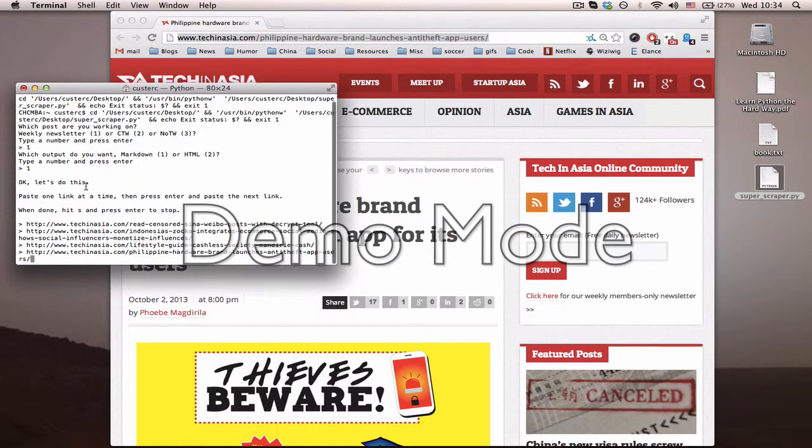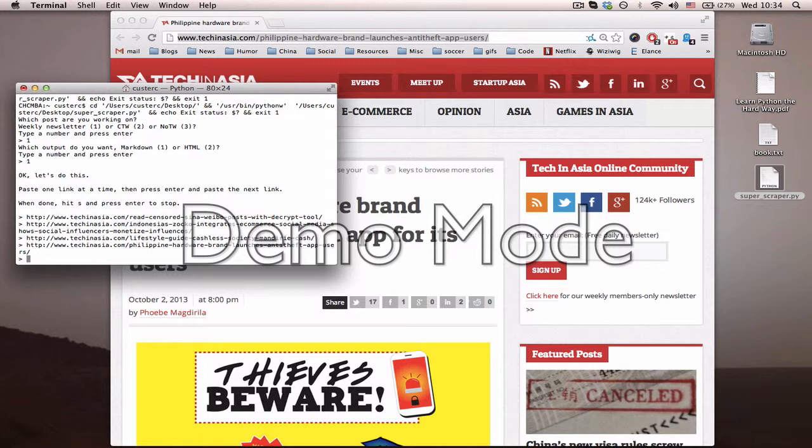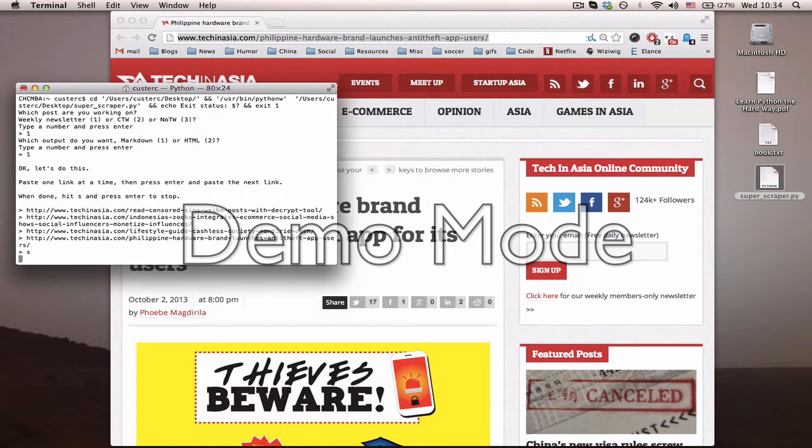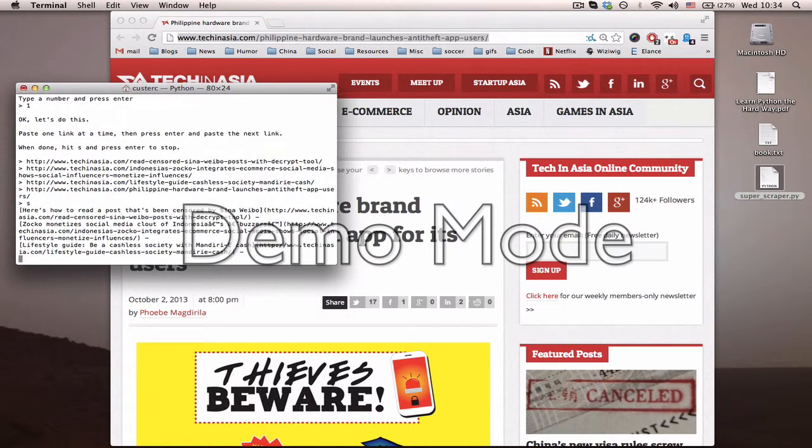paste there, press enter. Okay, so now we've got all those in, we need to tell the script that we're done and that we want it to convert those into Markdown. So just hit S and then press enter, and that will tell the script that those are all the links that I want, so now turn them all into Markdown. I hit S, press enter, and the script will turn them into Markdown for us.